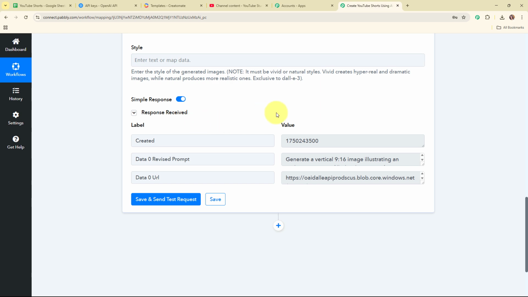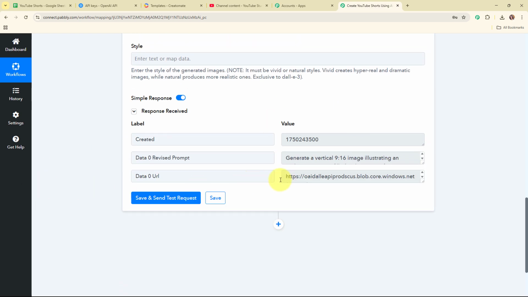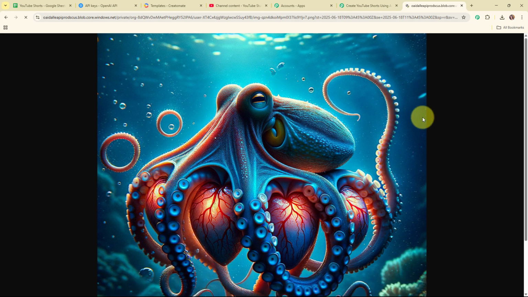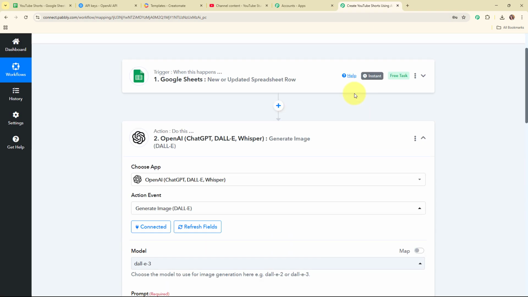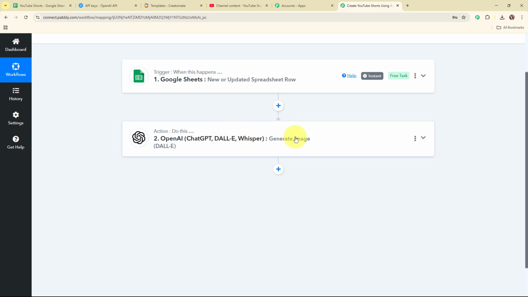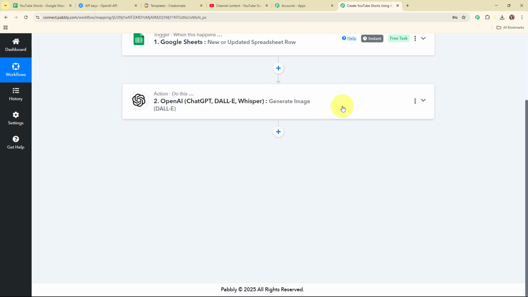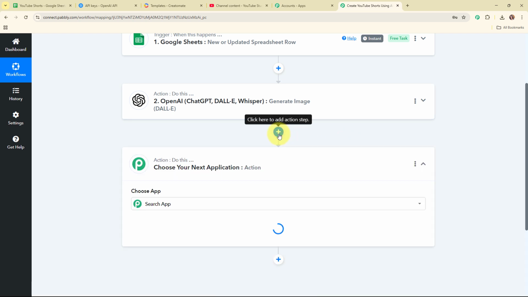And here you can see we have received a successful response where we have received the image URL. So we are going to copy it and then open it in a new tab. And here you can see the image generated by OpenAI. Alright, so with this we have successfully set up this action step as well. Now, after generating the image, we are going to use a template by Creatomate to create a new YouTube video. So for that we are going to add another action step over here.